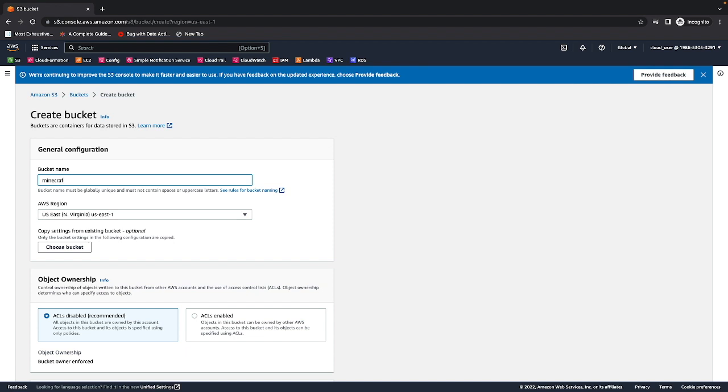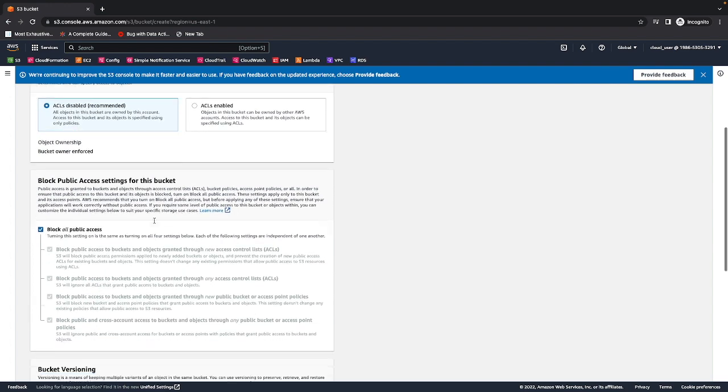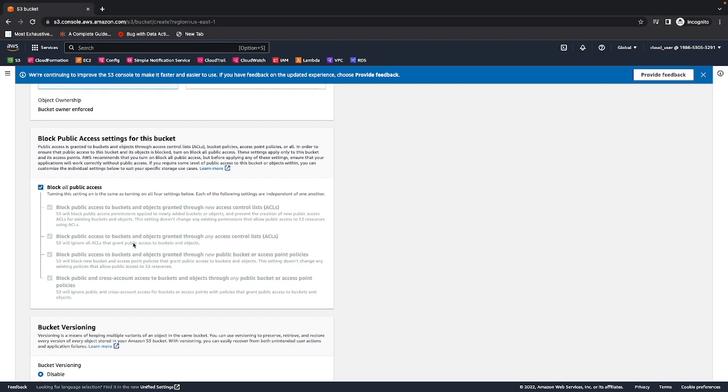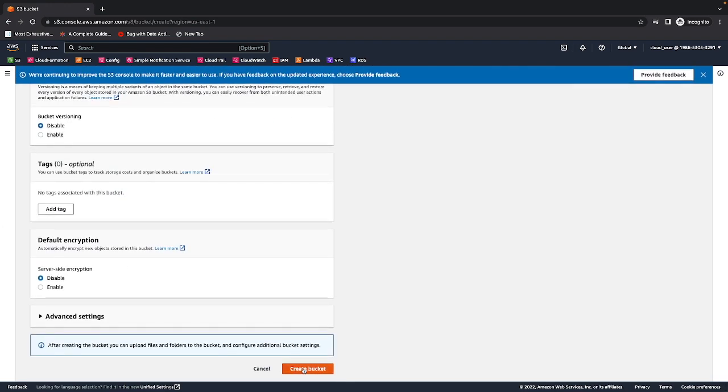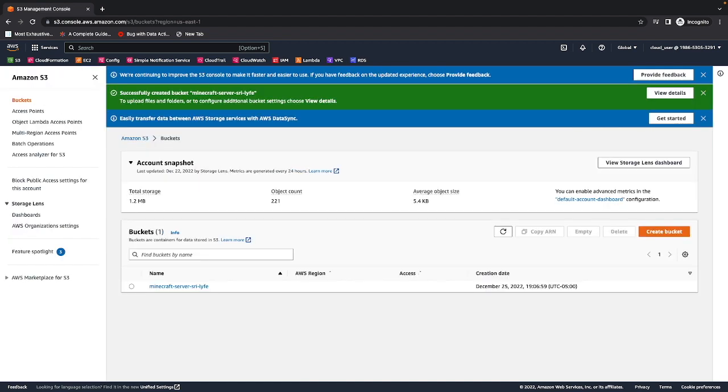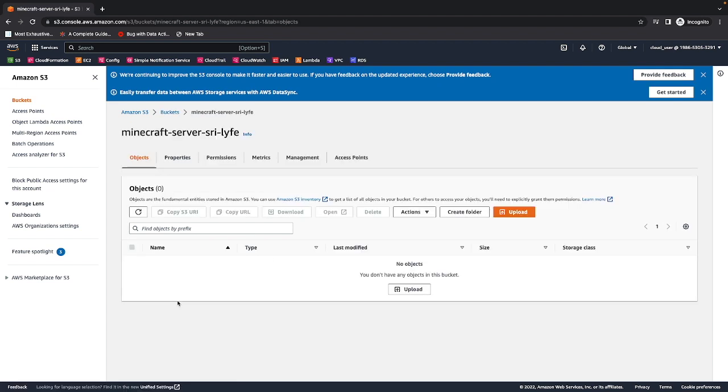S3 has universal namespace, so you're gonna have to create a bucket. I'm gonna call it Minecraft server Sri Life. Hopefully this is not taken. I'm just gonna use this region, block all public access, the defaults, and press create bucket. Once that's set up, I'm gonna go inside the bucket.